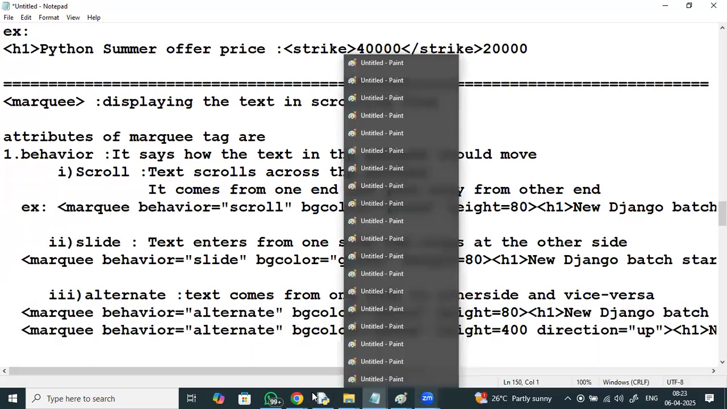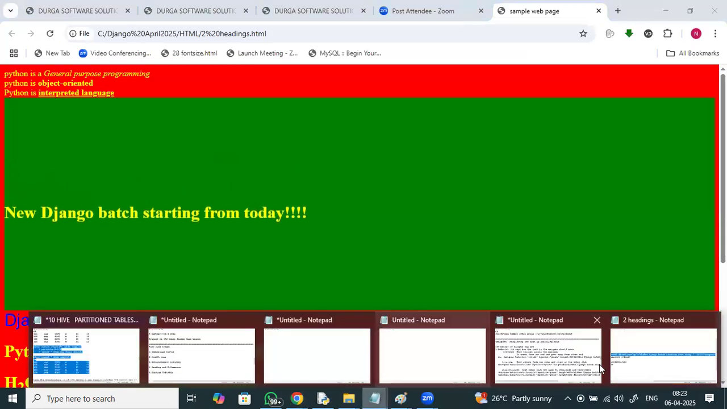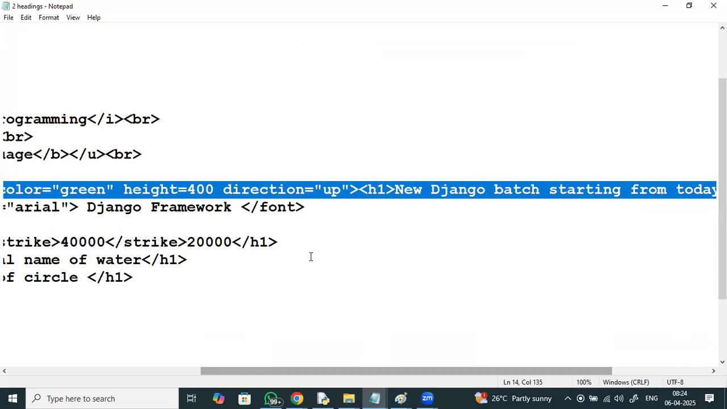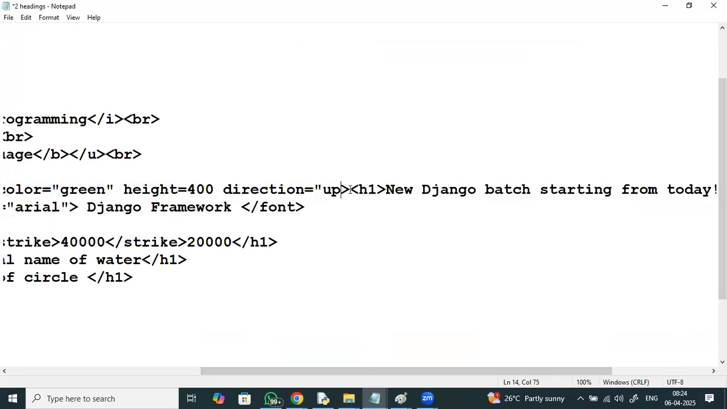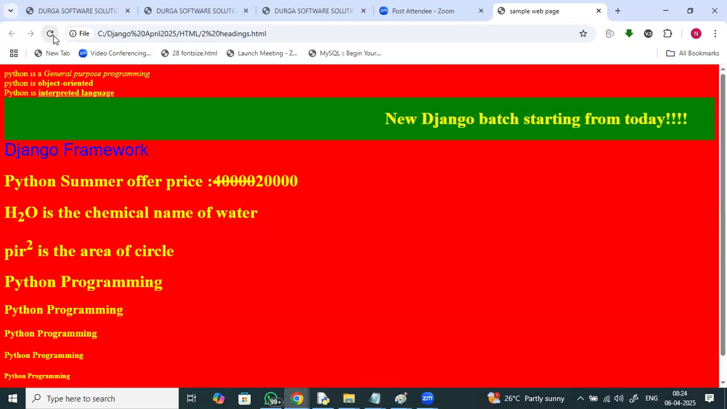Okay, fine. Just check this. I'm removing this direction and removing this height. Now, just like the previous one, this is the output.